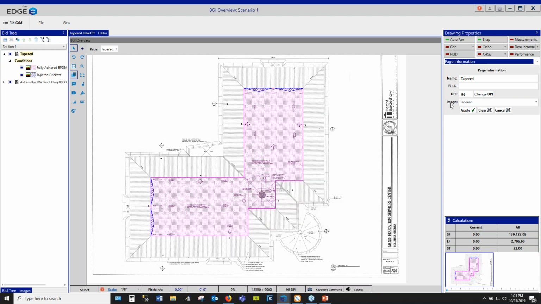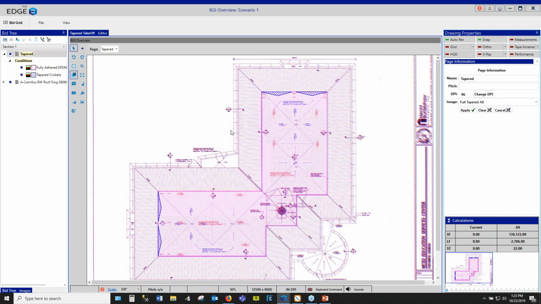And also what's important here is the image drop-down menu, which has all the images in my library, including my full tapered alternate. Just by left-clicking that, I'm bringing in that image and replacing it with the one that was there previously, which now I can see, in this case, for this roofing job, my crickets turned into a full tapered system, and I could make my changes accordingly.